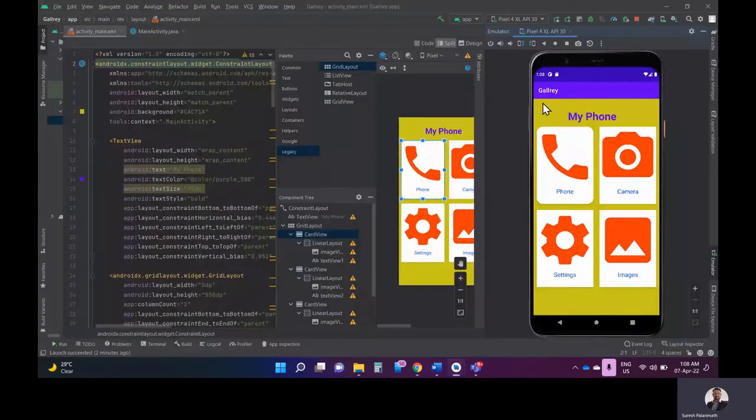To be done. So this is the kind of card view I want to create here. Here are 4 different icons, or you can also use pictures. You can download them from the internet and use those pictures. So this is called a card view.